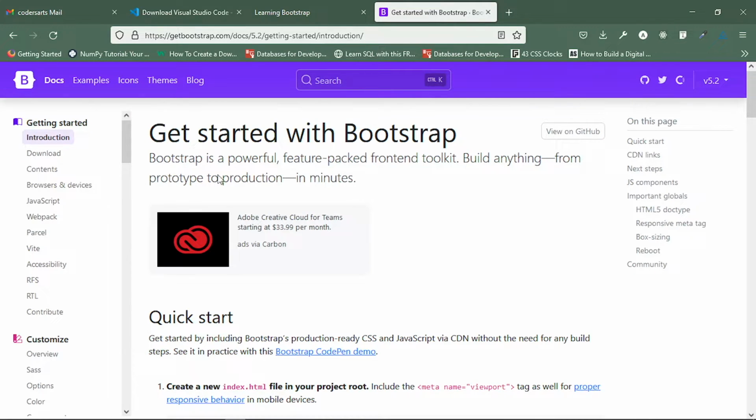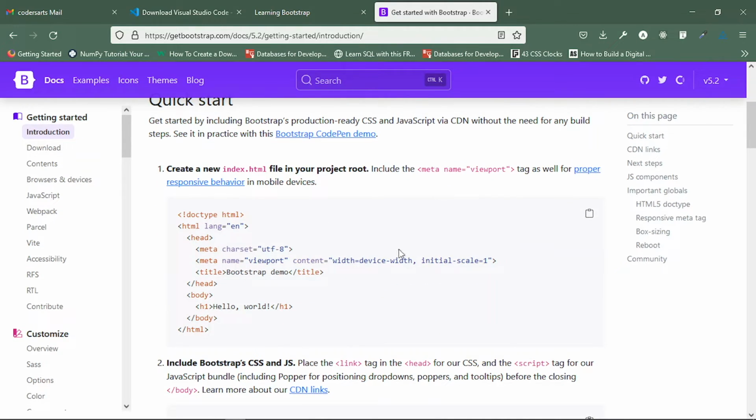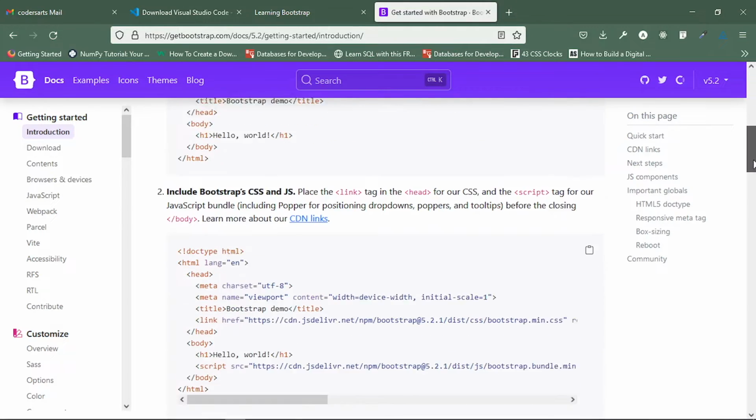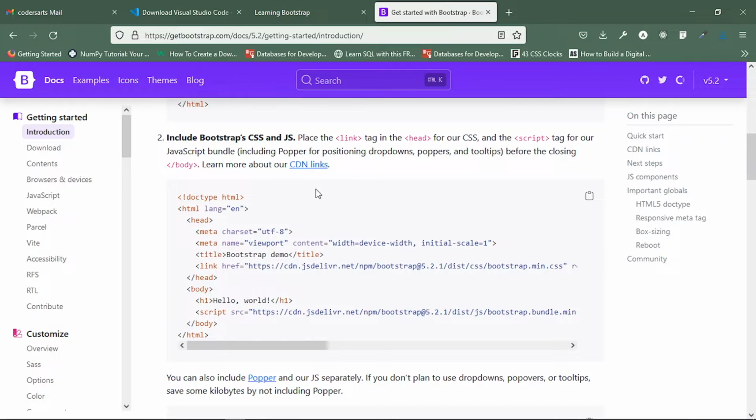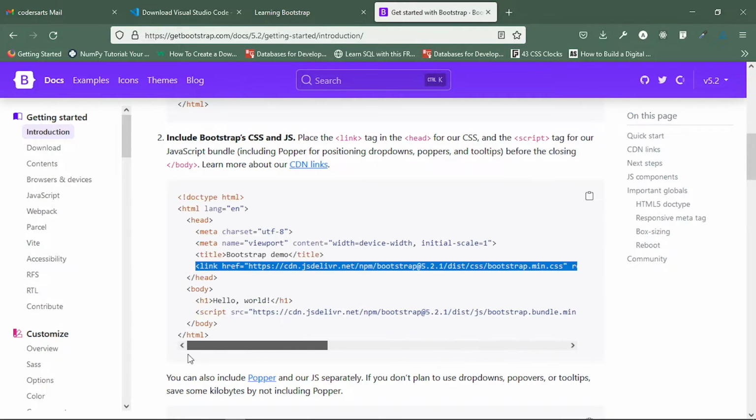So in the introduction, it is telling us how we can actually start our Bootstrap journey. It is saying that we can create this one, and then we can include the CSS and JavaScript CDN links, which is actually this one. You see that it is providing us this link, so I can copy this link out.